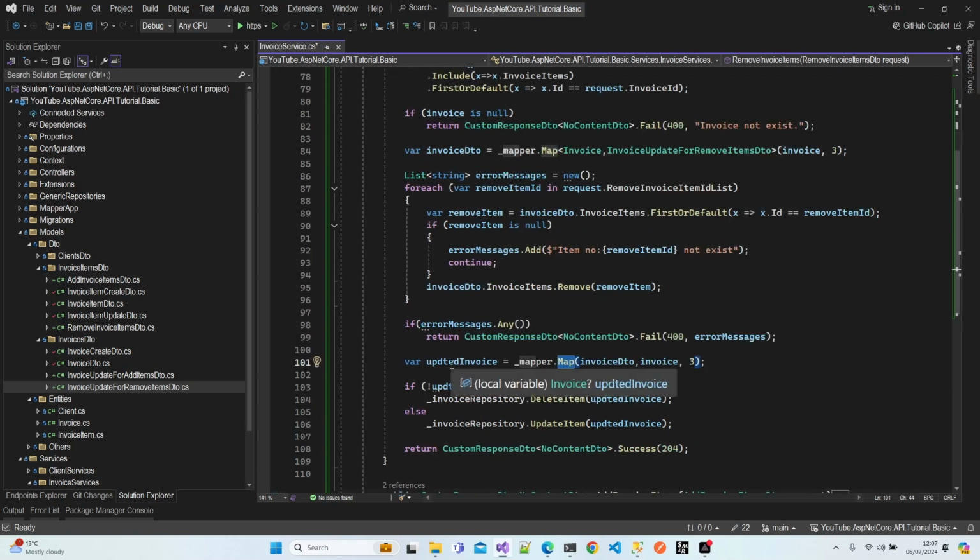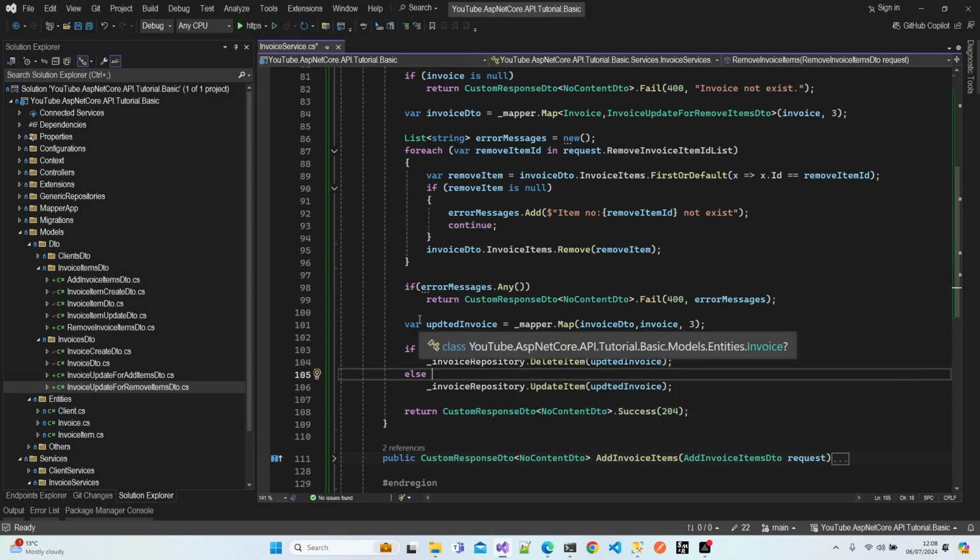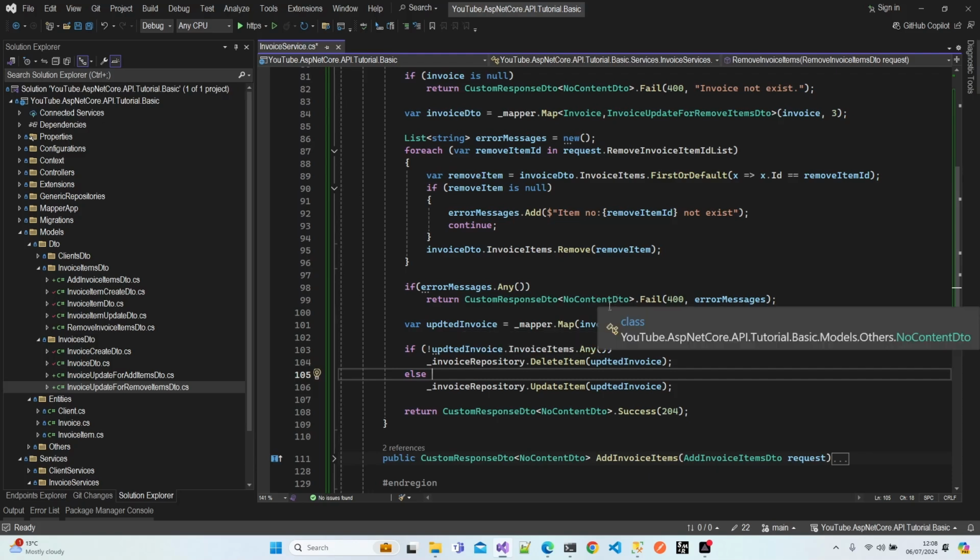Okay, so once we mapped our updated invoices, there I put a small logic. If invoice items has 0 items, it means we don't have any item, so we don't need to have the invoice as well. So I'm just deleting the invoice. Okay, if we have some items inside, we just update the invoice, and we're returning 204. This is the logic that I created, guys.